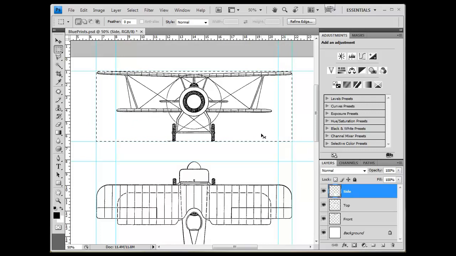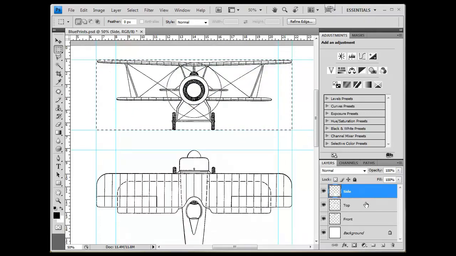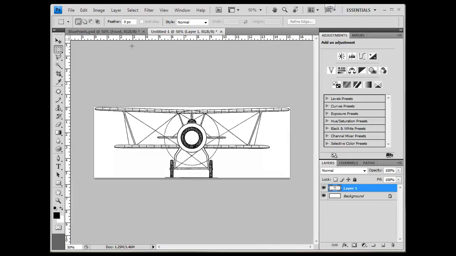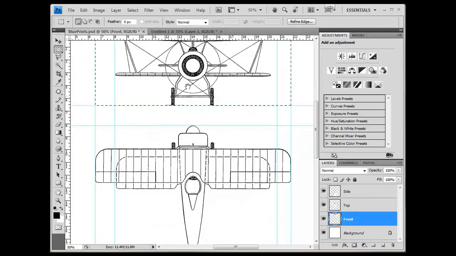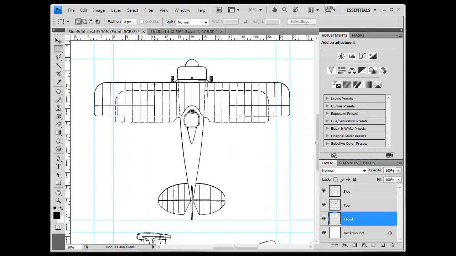So I will hit Control C. Let's see. Sorry, I have to be on the front. Right now you could actually merge the layers, but I wouldn't do that, to be honest with you. Control C and new. It will recognize from the clipboard. Control V. Going down. Control D to deselect. M to go for marquee, and then selecting this guy.